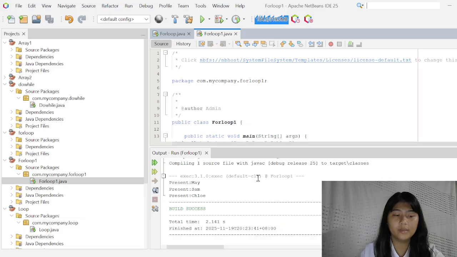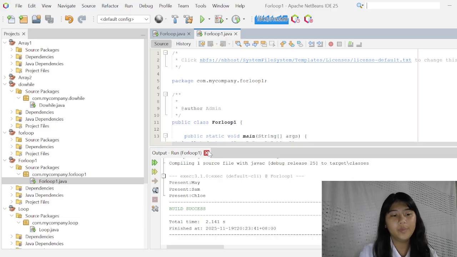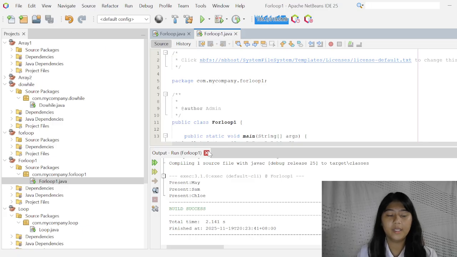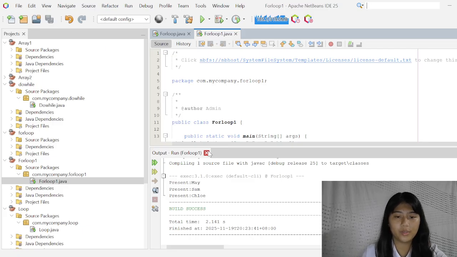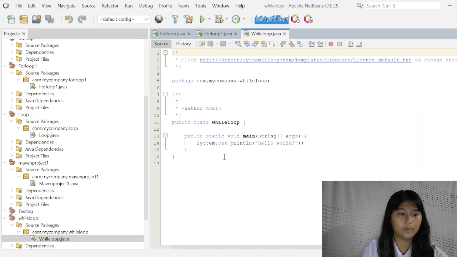And next one is the while loop. A while loop repeats as long as the condition is true. Think of it like doing an action while something is still happening. And here's the basic structure of a while loop.